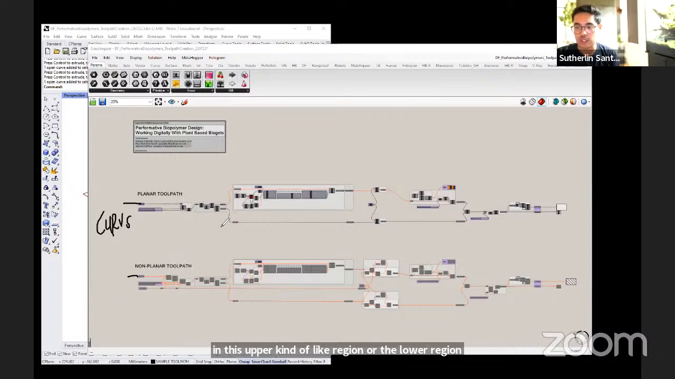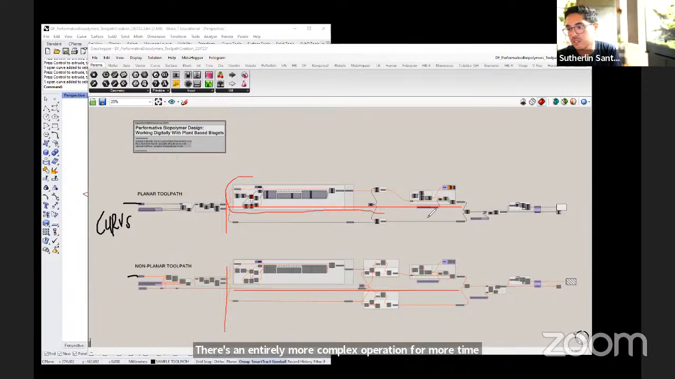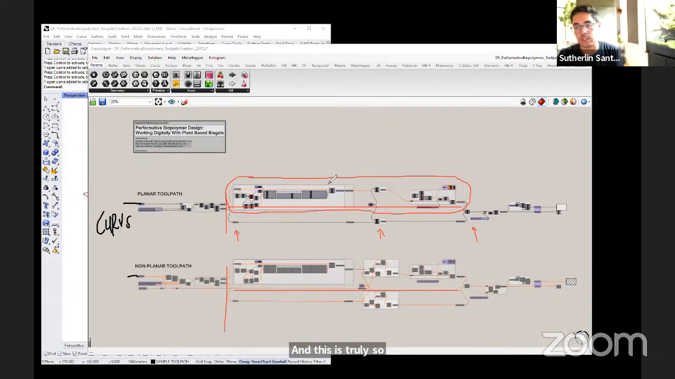Now we have a branching structure. What you're going to see is a dividing point that happens in the middle of some of these. I'm going to draw this in red here. This division point happens in the middle along the horizontal line. The reason is that at this particular juncture in the file, there's an entirely more complex operation for multi-curves, which is everything that's up in this upper zone. Whereas if you're only using a single curve, you get to bypass almost all of that with the exception of just one little node before the branches converge back again at the end. And this is truly so that you can compare the difference of complexity of what's required for multiple curves or single curves. That is the same organization under the non-planar toolpath region.